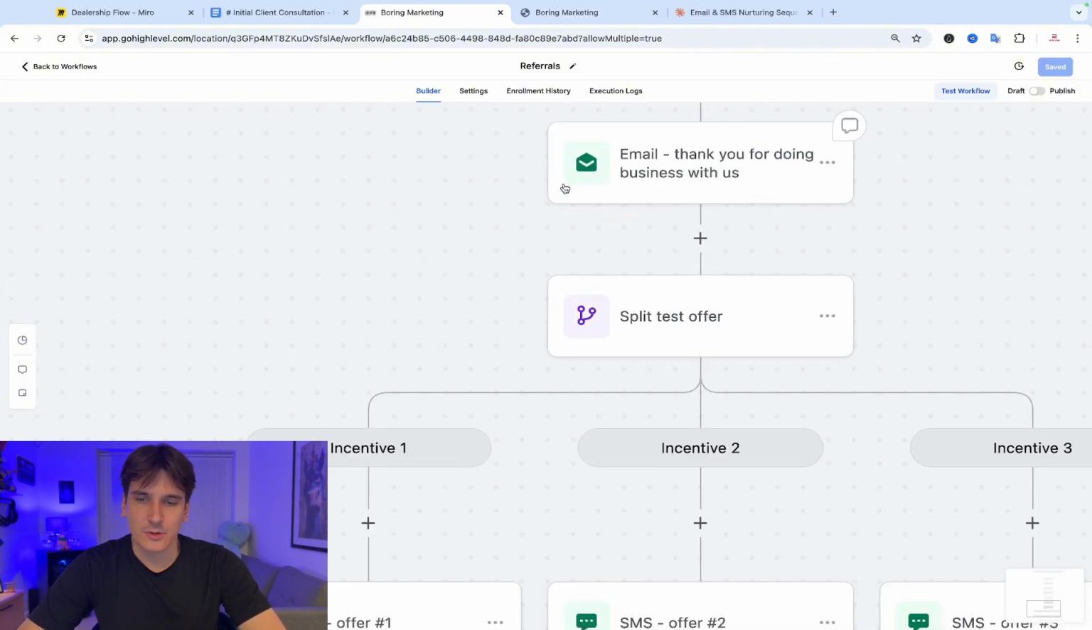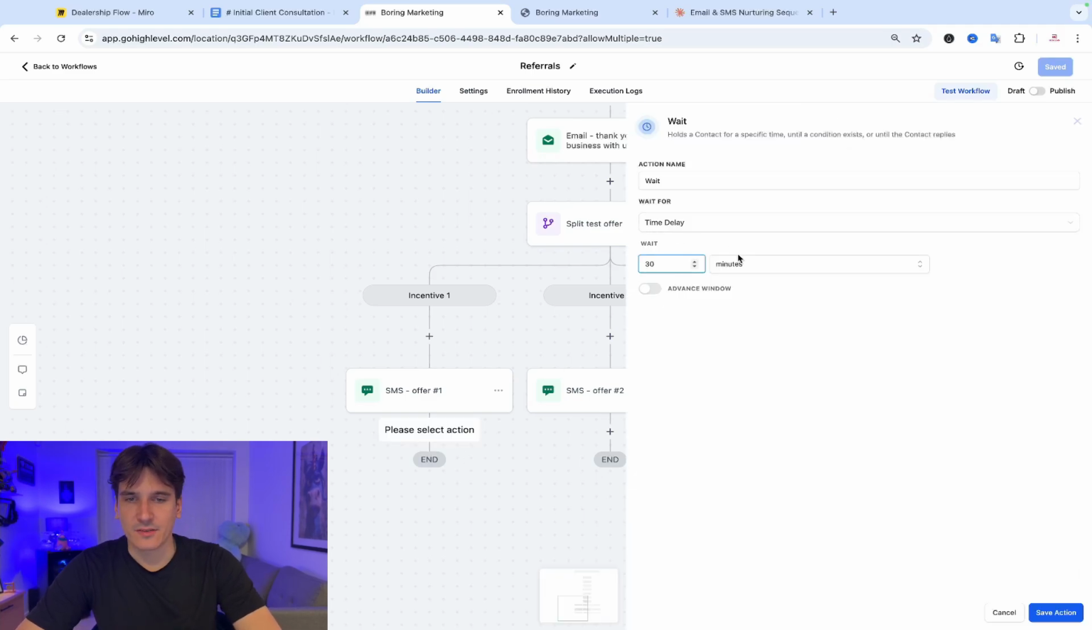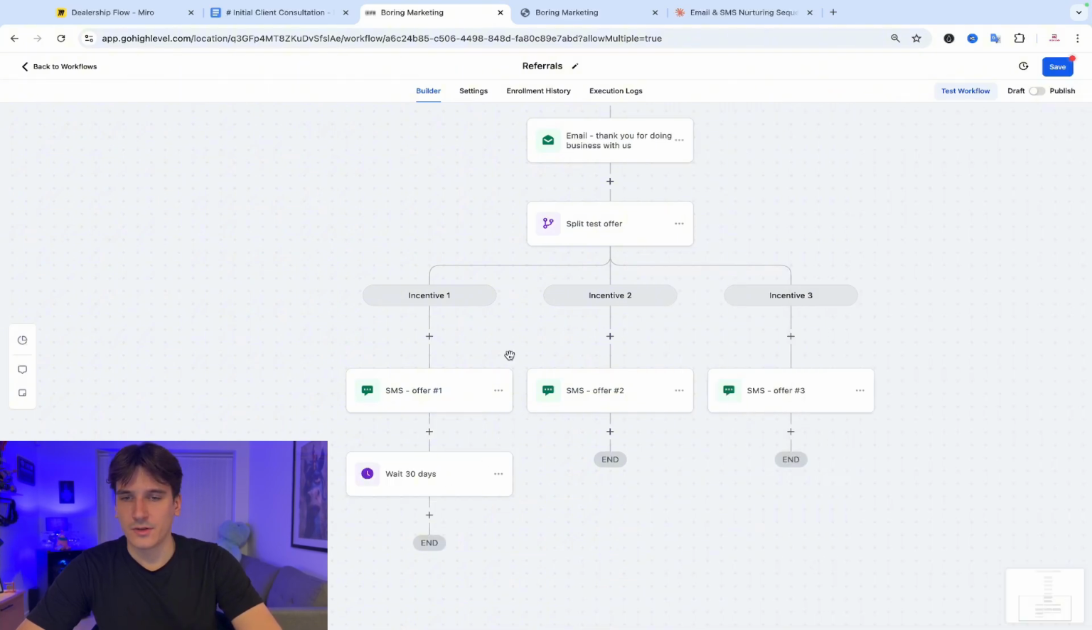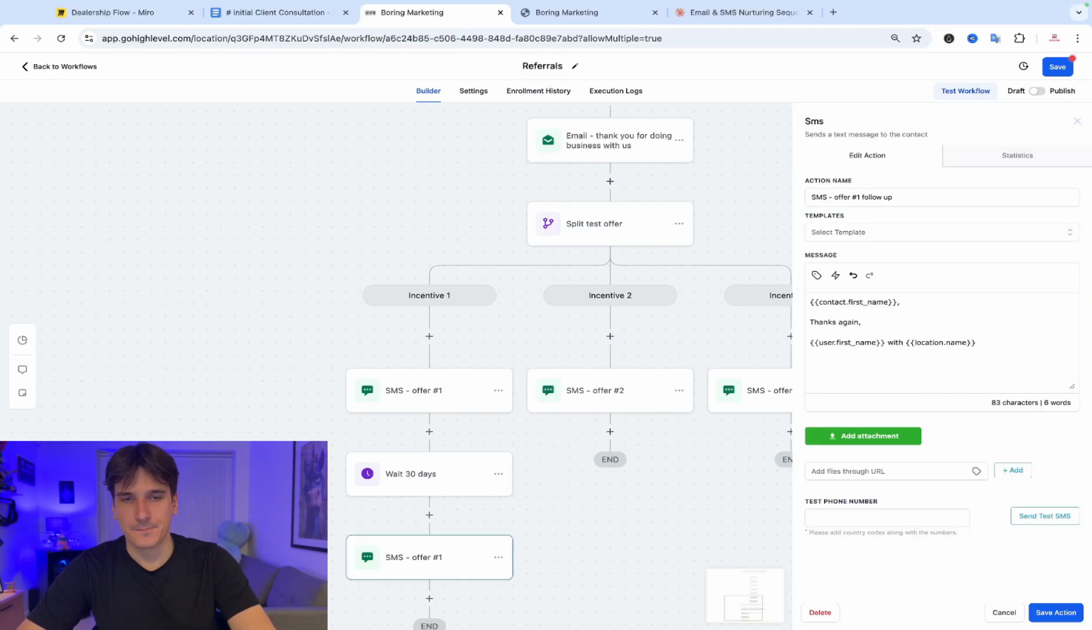And in here, all you would have to do after that is just continue sending them reminders, messages, but I wouldn't do it more than once a month. Wait 30 days. And you want to send them, well, let's just copy this one. So let's offer one follow-up. Okay, it's been a month since we've sold the house. How's it going? And you just sign it.